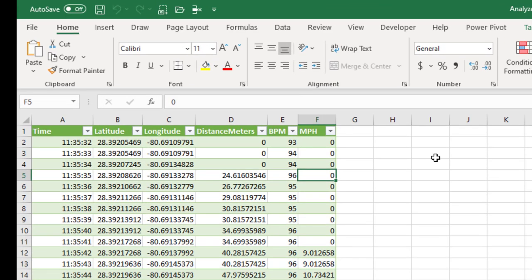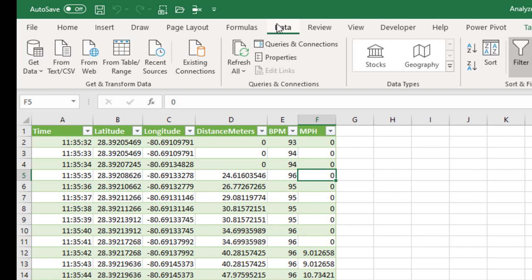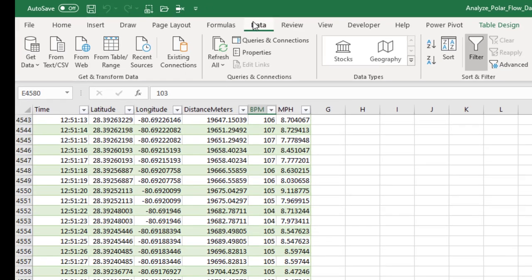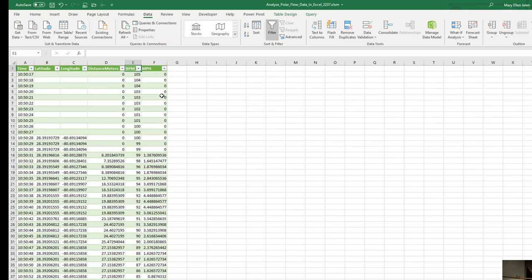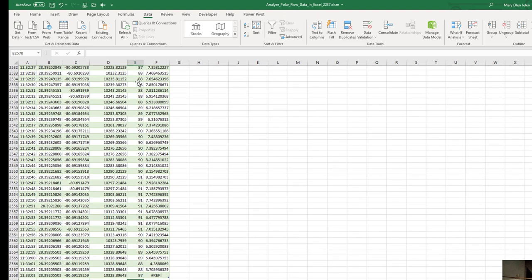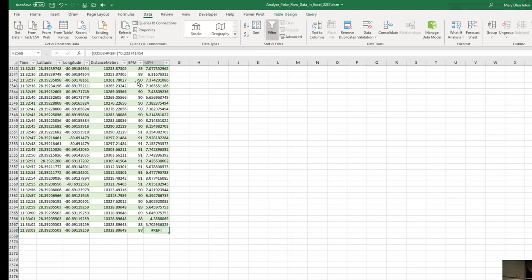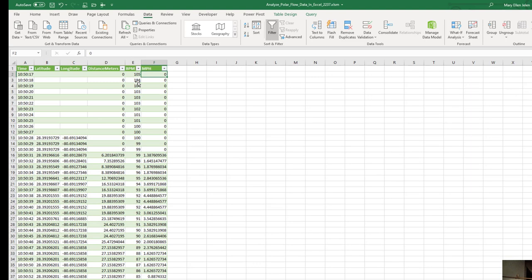You choose enable content. And then on the data tab, right now we have 4,580 rows. I'm going to click Refresh All. Wait till the blue spinning goes away. And then now we have 2,568 rows. Let's see if we can copy that down and make that work. Yep. Miles per hour. Sometimes the miles per hour needs to be extended. Always go check that field.